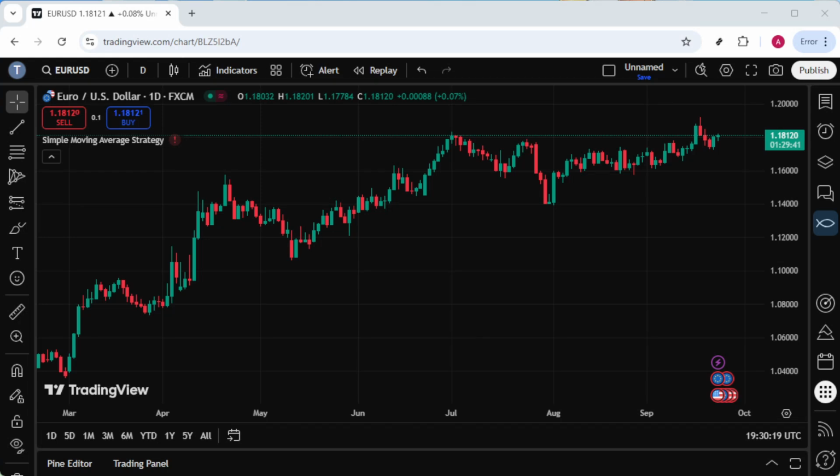In today's video, I'm going to teach you how to insert a Pine script into TradingView. Whether you're a seasoned trader looking to optimize your strategies or just starting out, this guide will help you seamlessly incorporate your custom scripts into the platform. So let's dive right in.